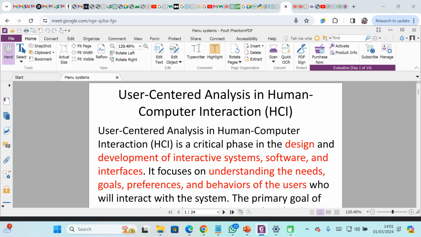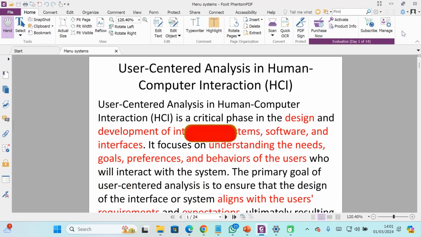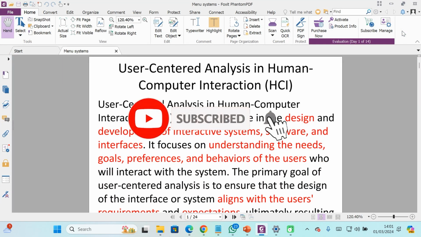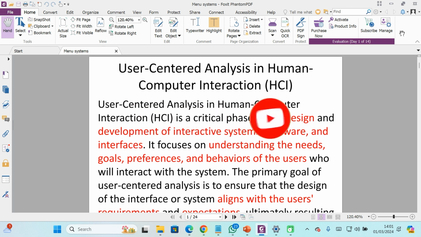Today, we're going to look at user-centered analysis in human-computer interaction. What do we mean by user-centered analysis? This is nothing but a critical phase in the design and development of interactive systems, software, and interfaces.